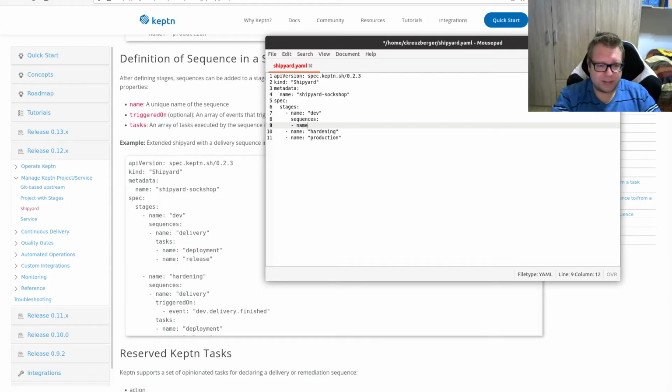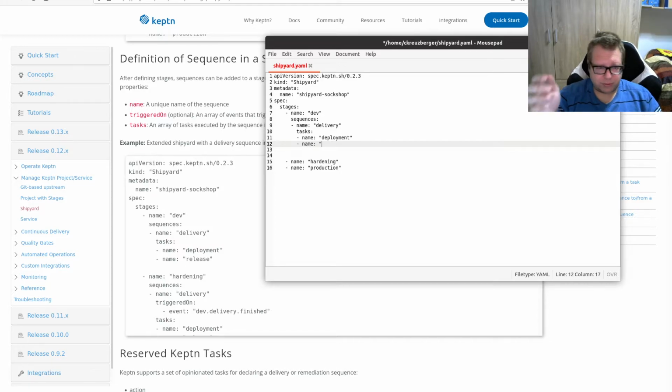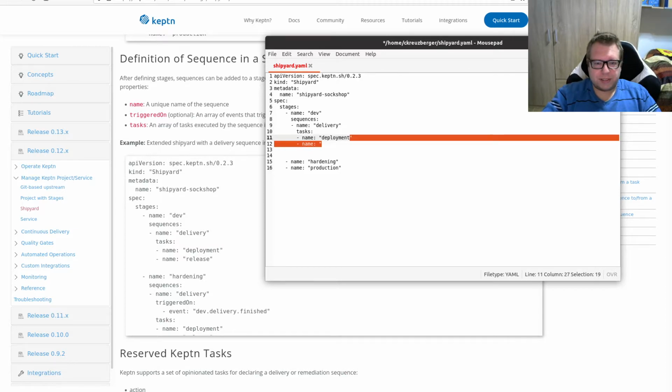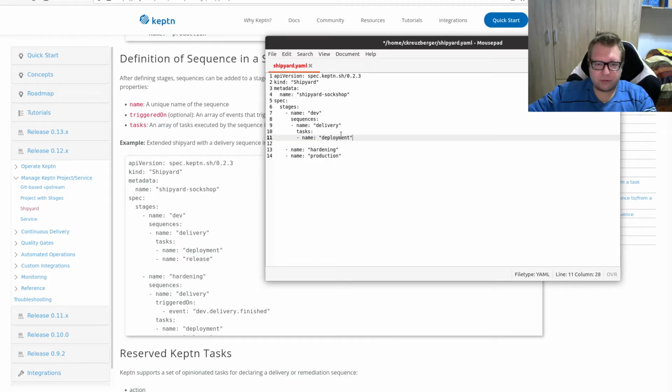So we're going to create a sequence, and our usual example is the delivery sequence. So let's use it. For delivery, we want the task deployment, and in this case, the task release. But you know what? I actually don't want the release task, not in the dev stage. That's okay. I just want a single sequence with a single task, and that's it.